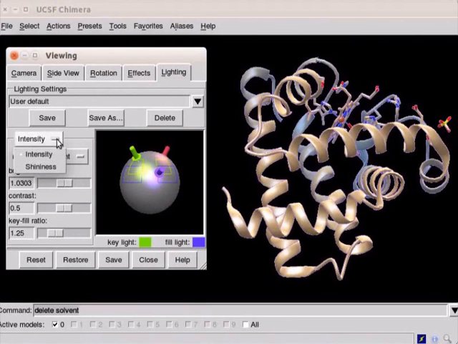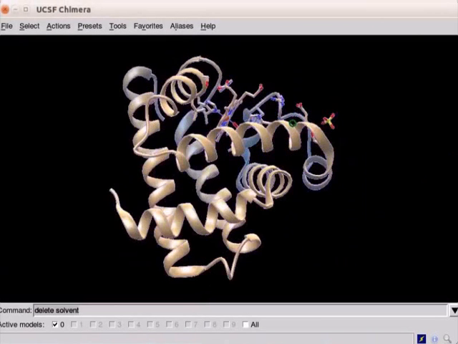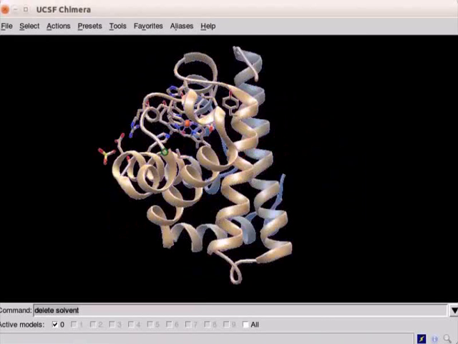Again, click on intensity button. Choose shininess. Drag the slider to adjust sharpness and reflectivity. Click on Save, then click on Close. Rotate the structure on the panel. Observe the shading and silhouettes.